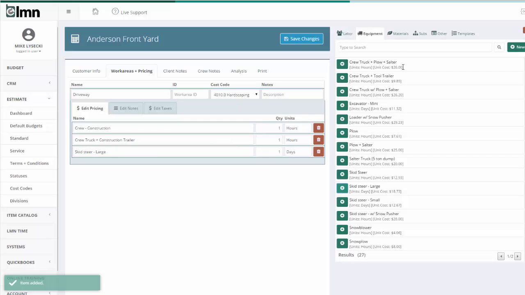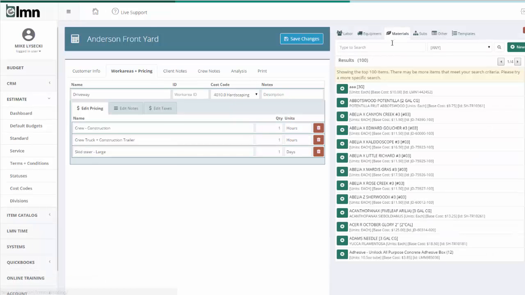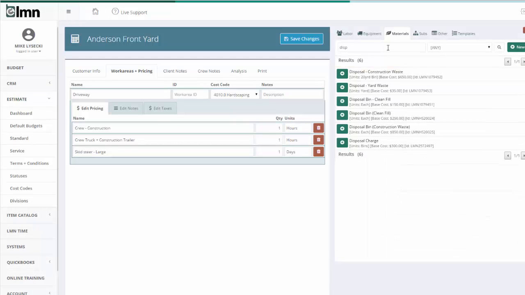Next, I'm going to need materials. So I'm going to go up here to materials. And I like to build estimates in order of the way we're going to do the work. So the first thing I'm going to need is to dispose of the fill that's there currently. So I'm going to do a search for DISP. That's for my disposal. So after I clicked materials and typed DISP in here, I clicked enter, or clicked the magnifying glass here, and I can see my different disposal types.